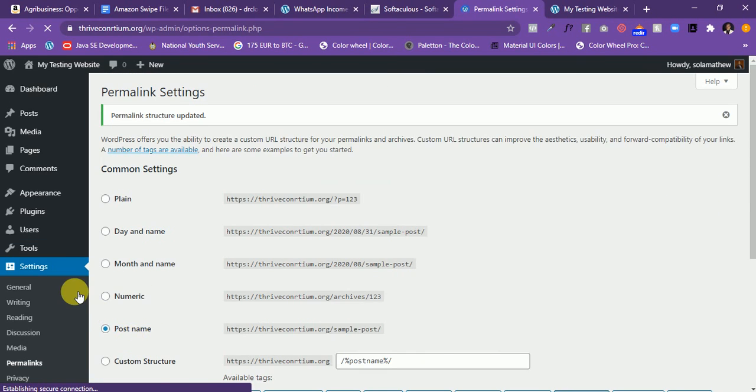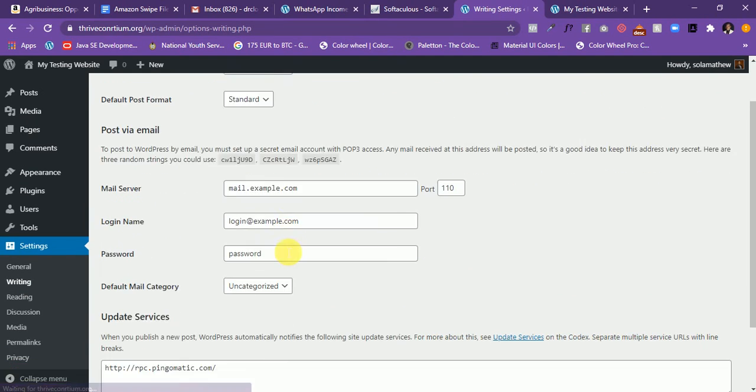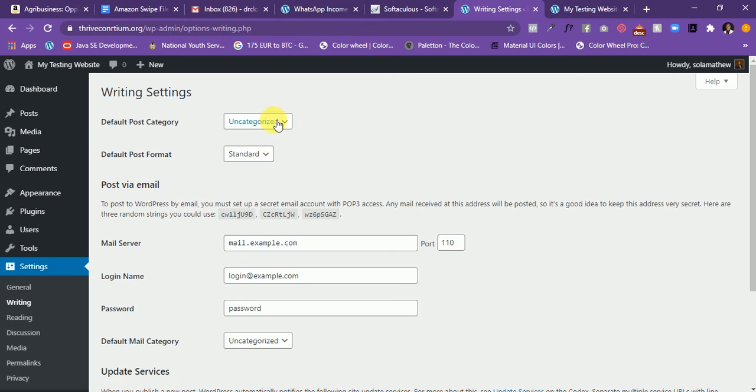Okay, so the next thing is let's see Writing. Okay, I think this is fine too. This is the default category. If you want the default category to be a blog, you can actually add the category first, then come and choose it here. So the default category, if you don't choose a category, will just be blog.